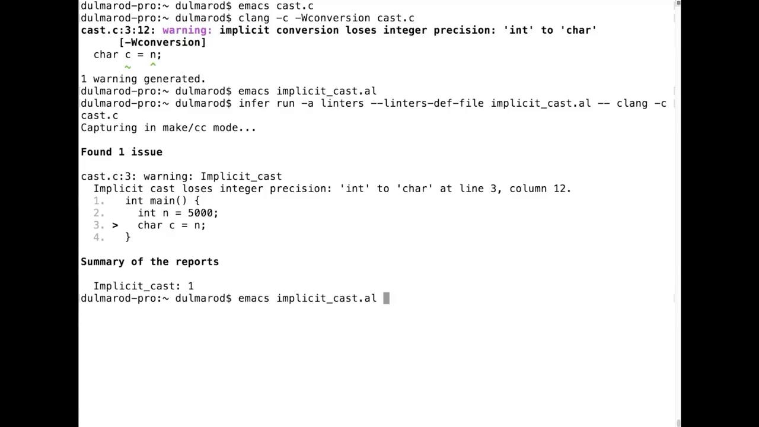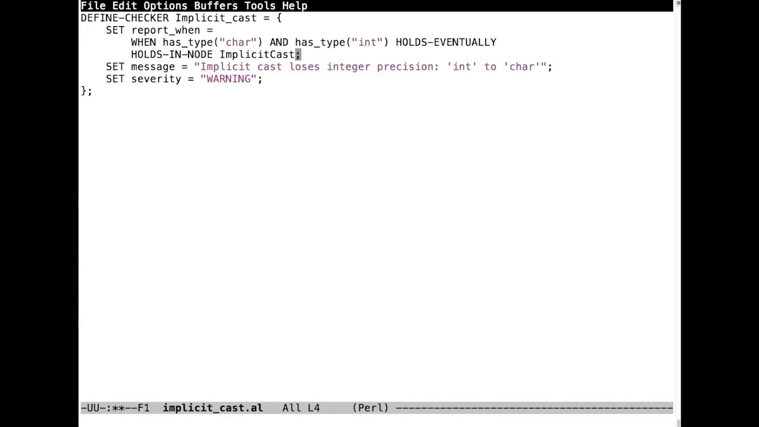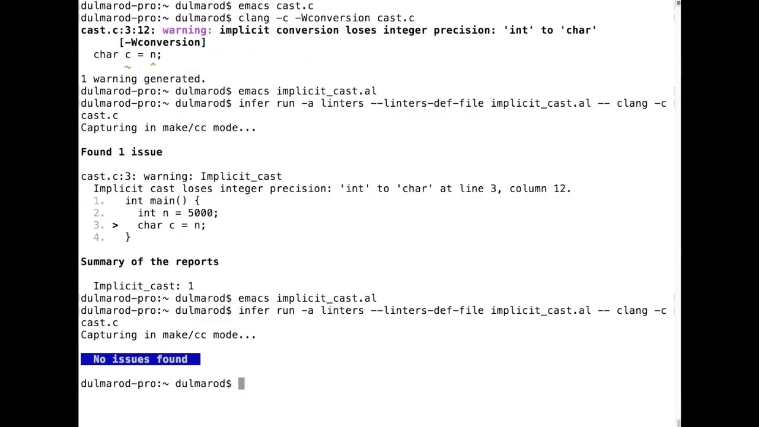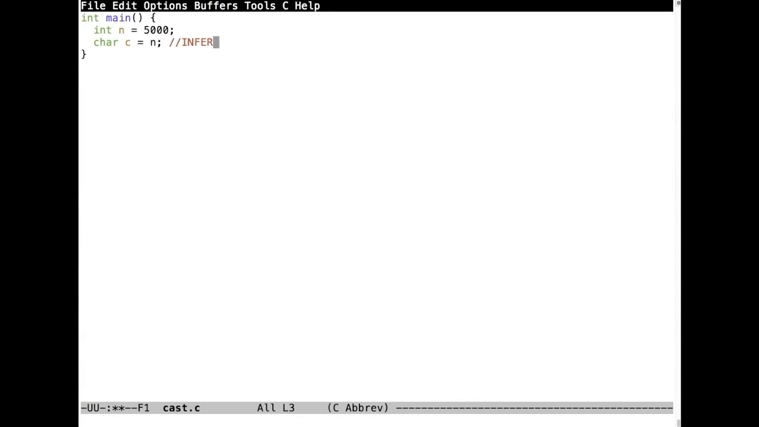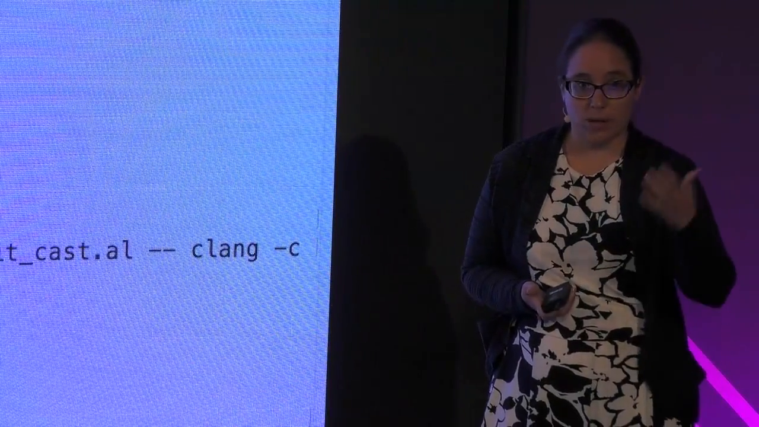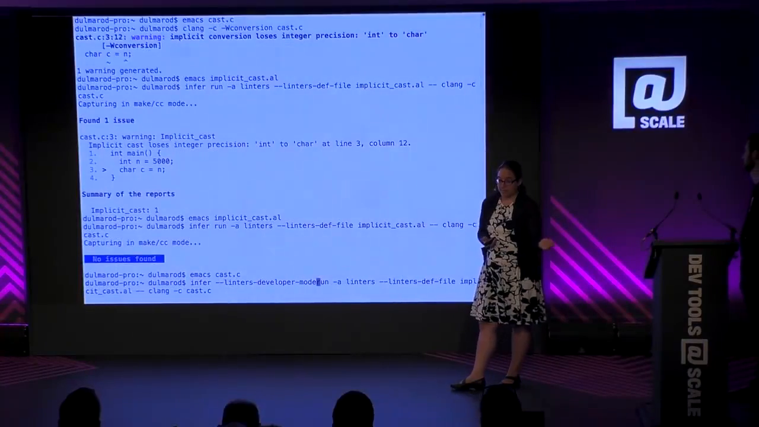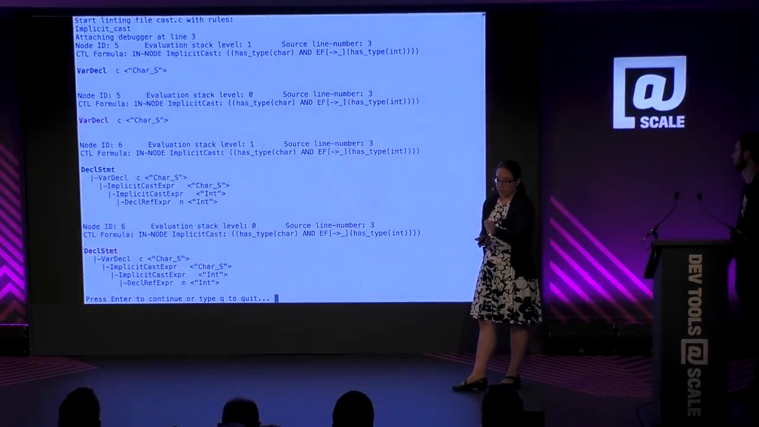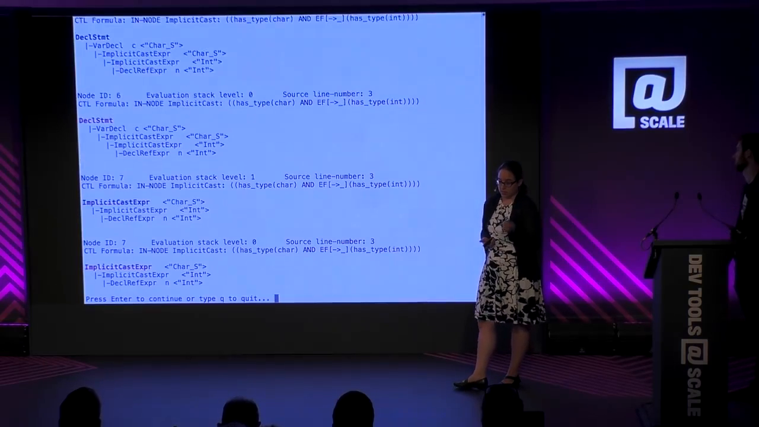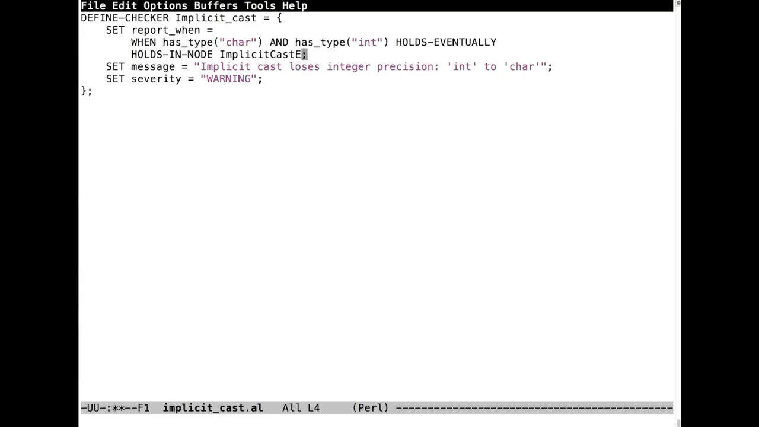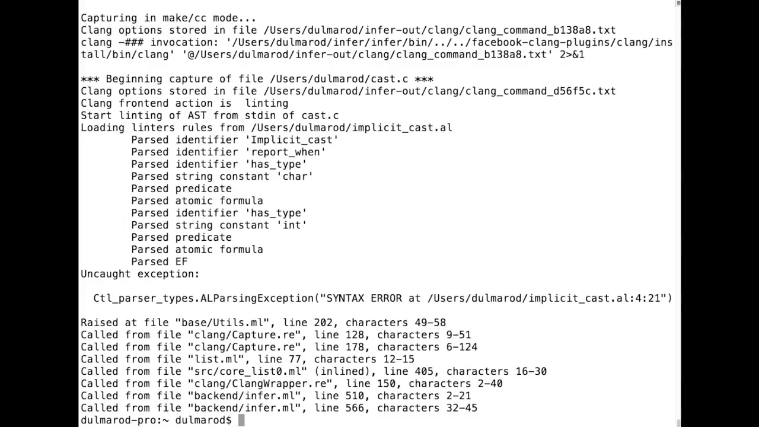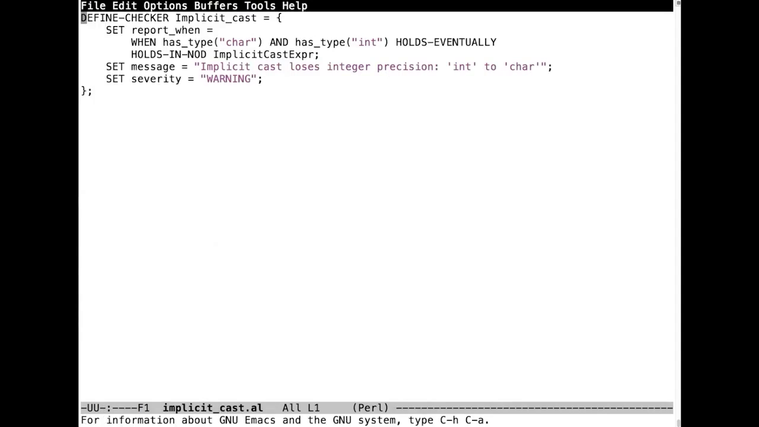Now I want to show you how you can interact with it if things go wrong. So we made a mistake. We said implicit cast, and so it doesn't find it. We can put a breakpoint in a line of the program where we want to see what happens. We pass linters developer mode, and then we can debug through it. We see that it's red; the node being red means the formulas don't work. Then we can fix it, and let's say we make a syntax error. We see it crashes with a syntax error, and it tells you the line.